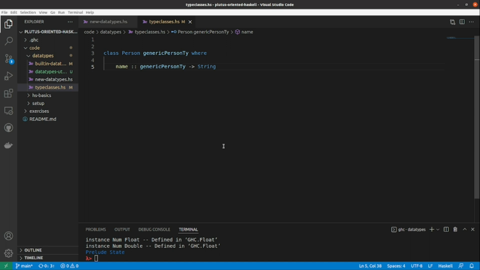And since you can think of type classes as a kind of virtual class, we don't have to define an implementation here for this property. And then we may also want, as an example, an age that, given a generic person type, returns an Int.